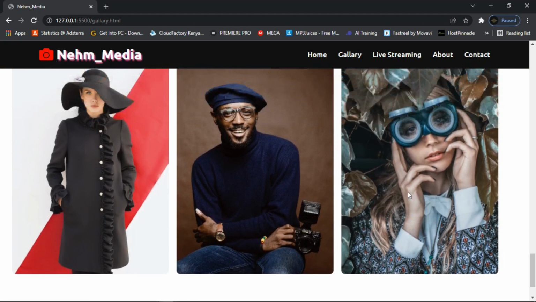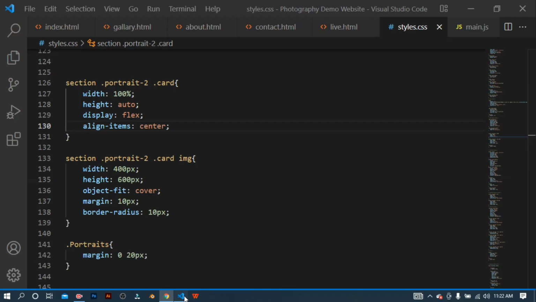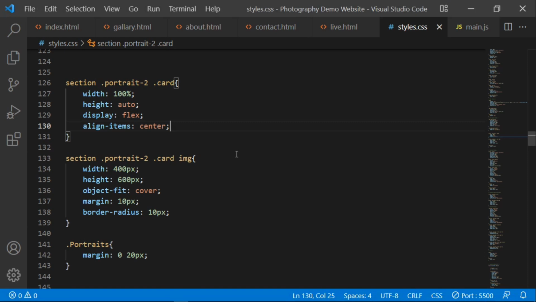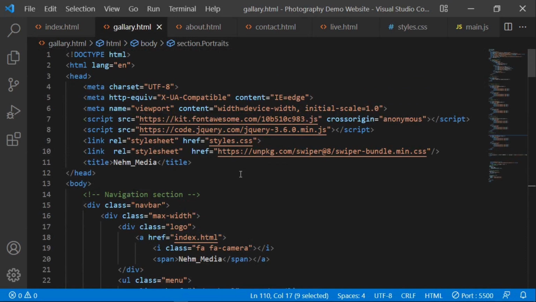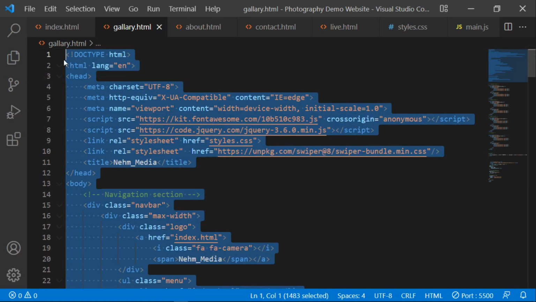And so guys, I want us to create this page also for the live streaming section here. So what I'm going to do now, let's go to our text editor, guys. And then let me copy this part for the gallery section. Let me just copy, and then I do it to the live page here. Let me just drag it so that it may go in this order.